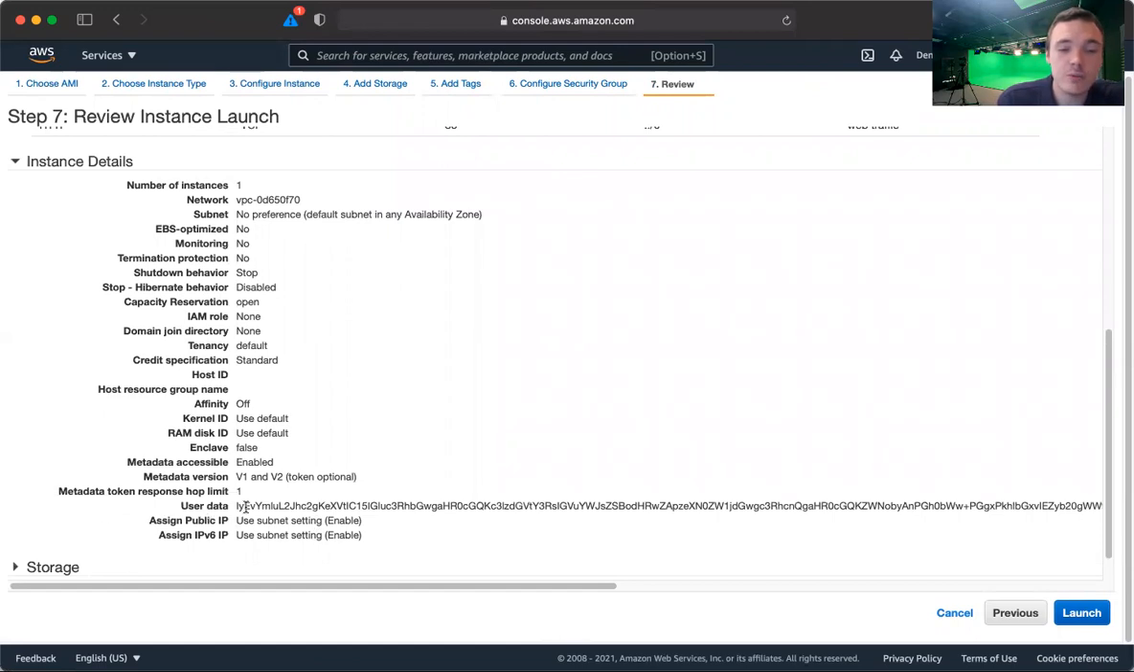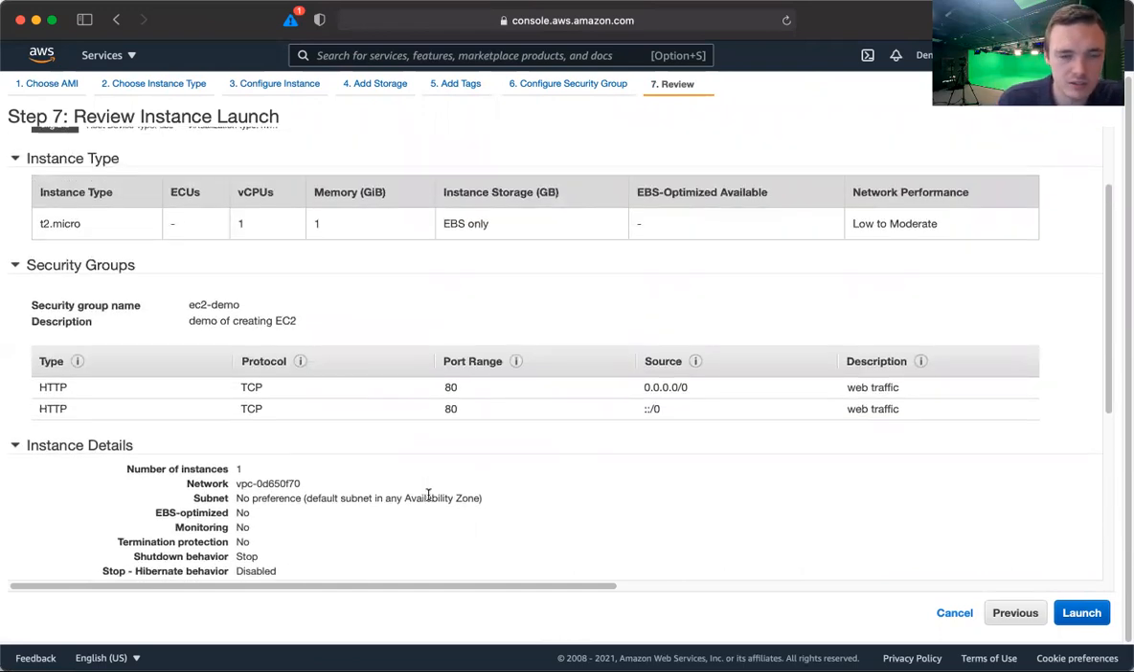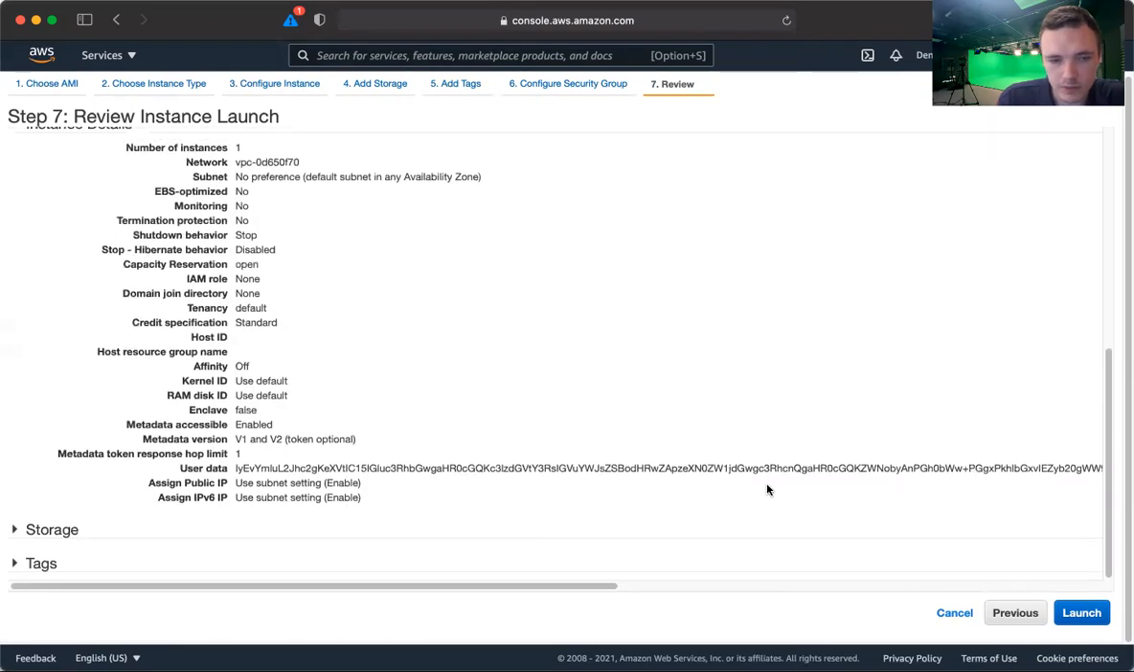And actually, this is important. User data is actually a base 64 encoded string. So if you do this programmatically using something like Terraform, you actually can't just put the actual words in. It's base 64, but in our case, don't worry about it. All right, so we're all set. I'm just gonna launch this guy.